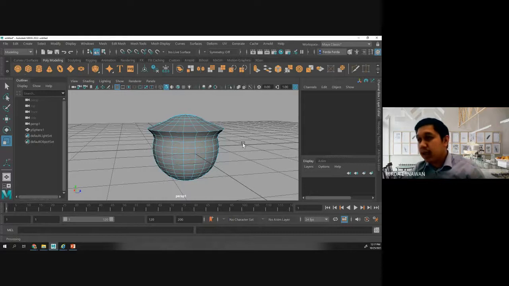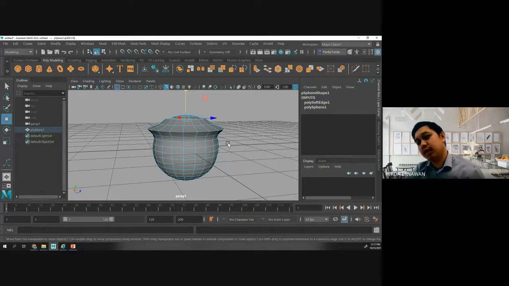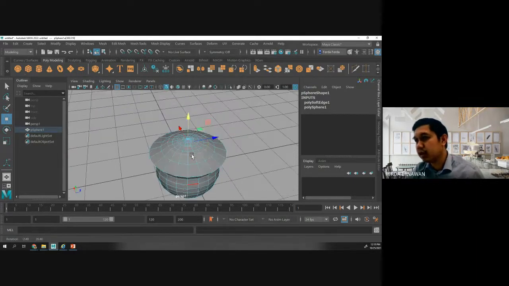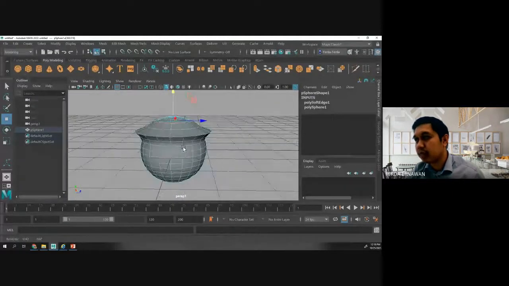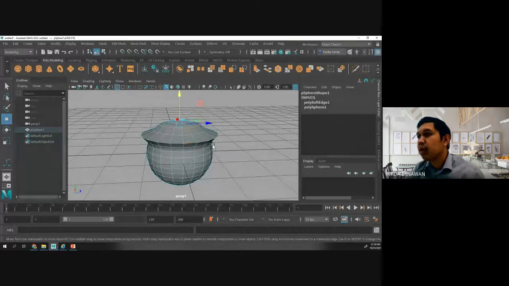Another one. Let's say I select these edges again. I can choose the move tool here. I will make it more flat in this area. If you look here, it becomes flat. I'm using a move tool. Yeah, this one.